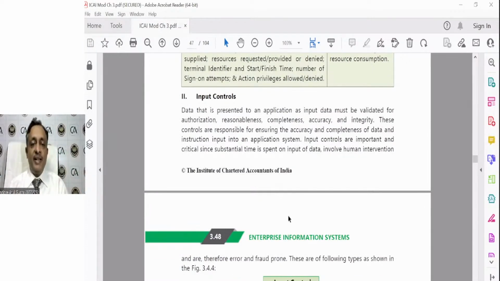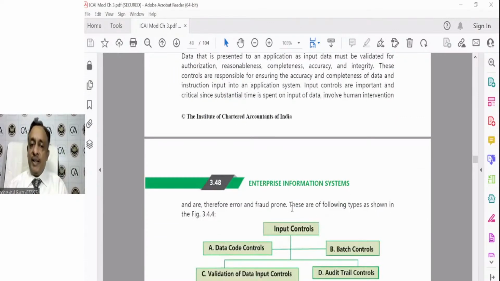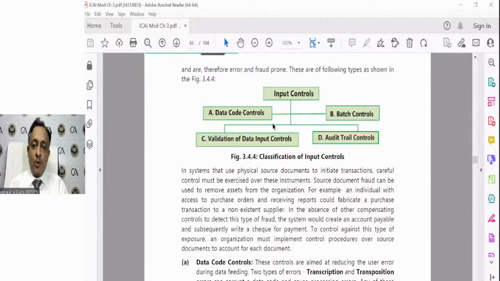Data that is presented to an application as input data must be validated for authorization. So these are the categories of input controls: data coding controls, batch controls, validation of data input controls, and audit trail controls. Data coding. So what I'll do, I'll just bring this data coding through examples for a better understanding. And it's good to remember also, because this can again form part of a question in your examination.